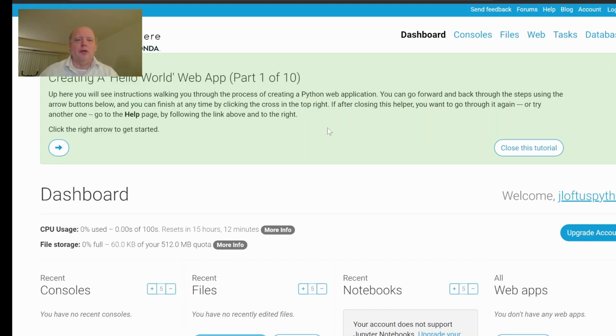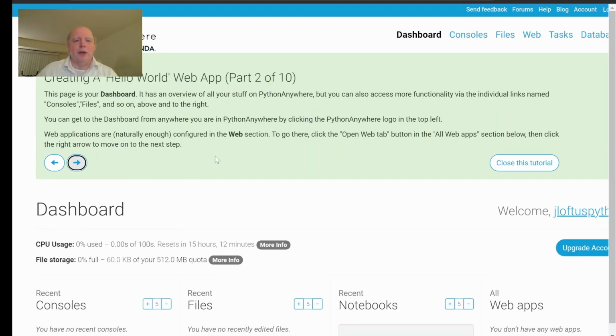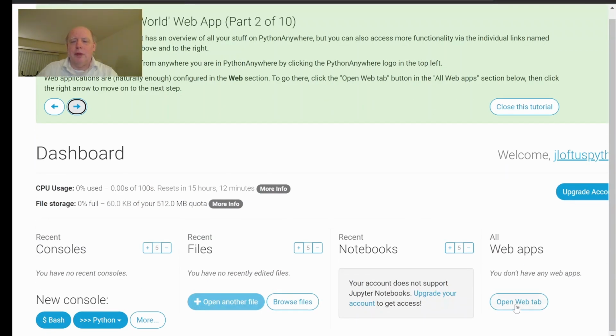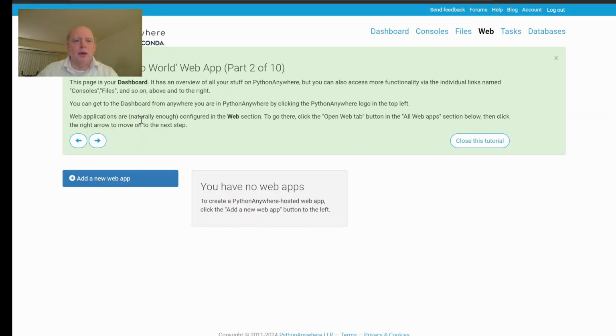So this is just a simple Hello World web app. Just to get us started, this is the main console you get in Pythonanywhere, and we're going to get started. The first thing they're telling us to do is, web apps are configured in the web section. To go there, click the Open Web tab button in the All Web Apps section below, then click down here, Open Web tab. So that's fairly self-evident.